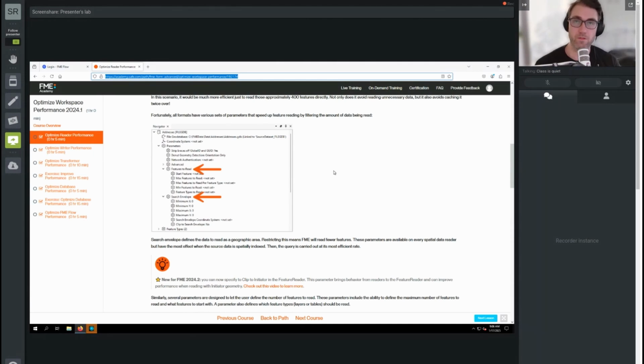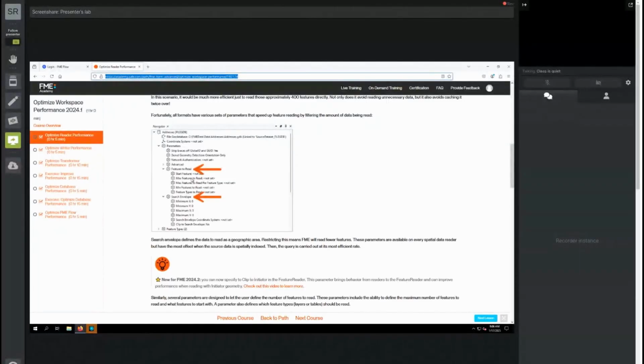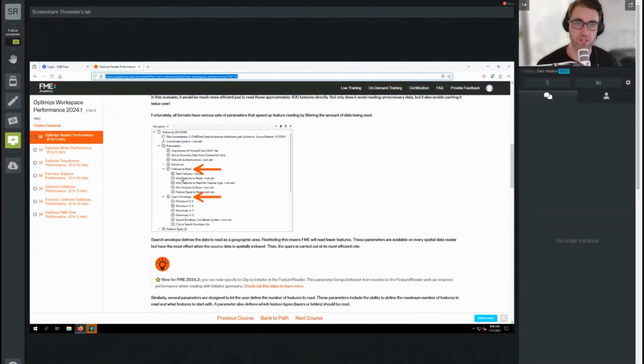Some of the parameters to check out to limit the amount of data you read are under the features to read section of your reader parameters, which is accessible in the Navigator, and also accessible when you're adding a reader. There are some handy settings here, such as max features to read, max features to read per feature type, and feature types to read. All three of those can be used to limit how much data you're reading.